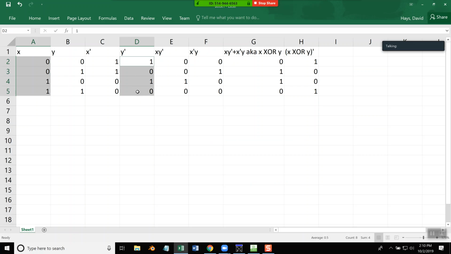You have to translate this. See, this is 0 and 1. Well, if I went back to 0 and 1, right here in A3 and B3, 0 and 1 gives me 1. The complement of that is 0.